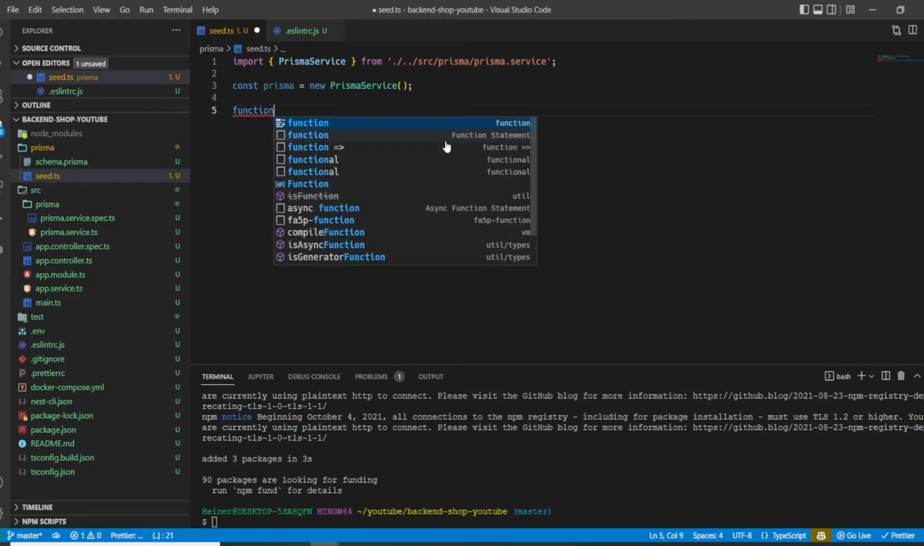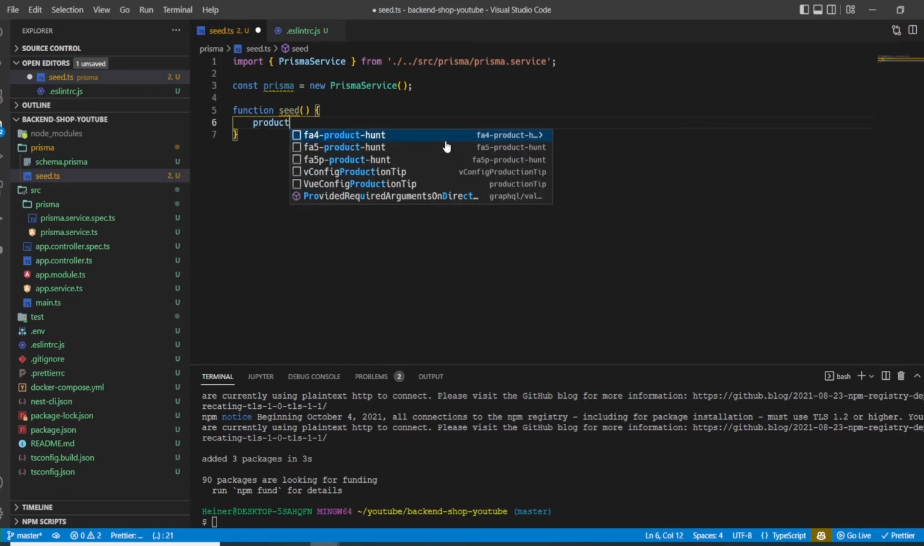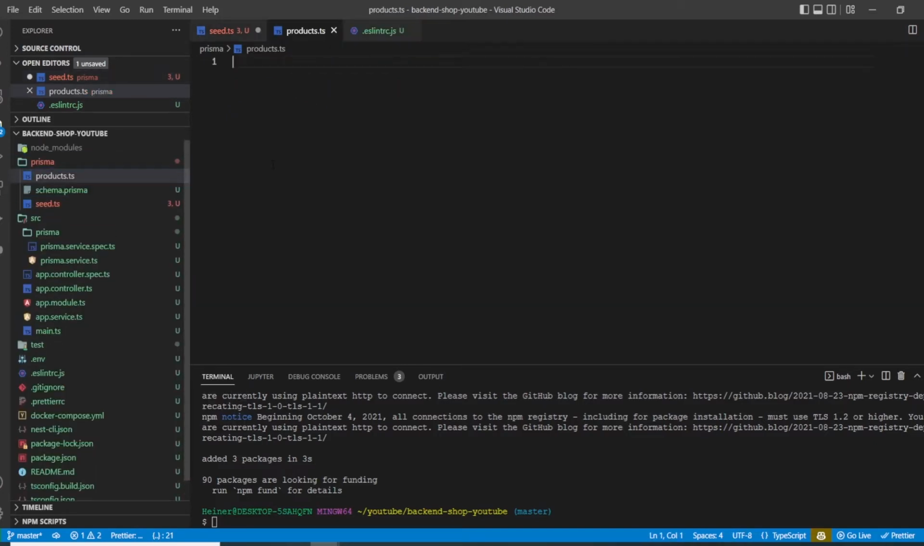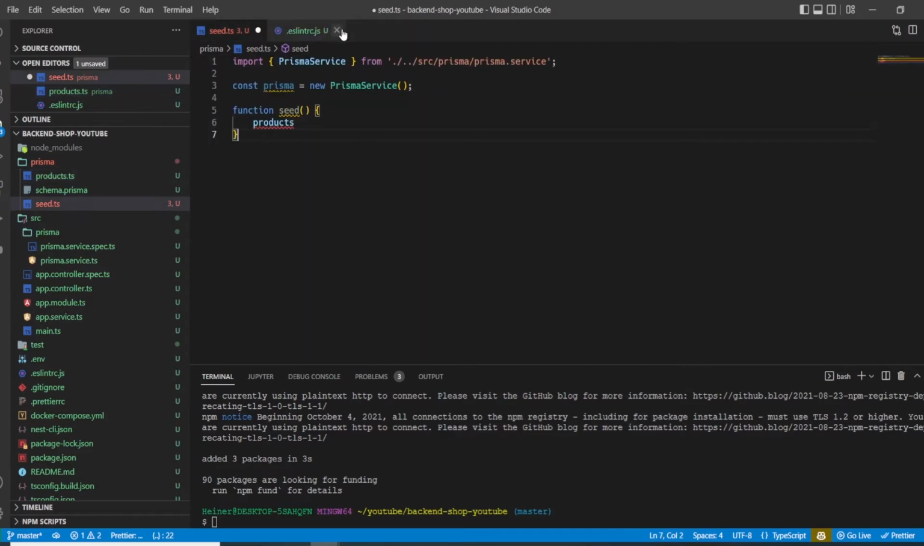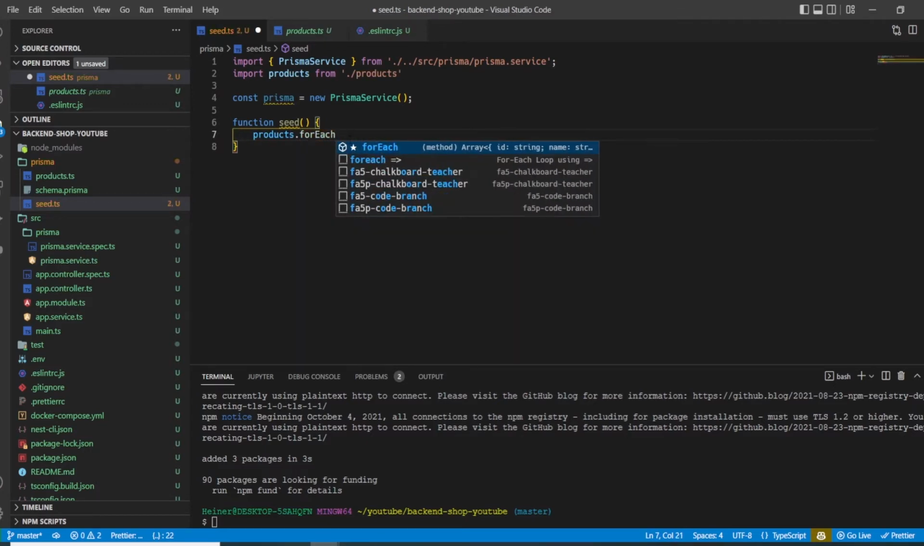Next, let's create a function here called seed, and this function will loop over products. And at the moment we do not have any products here, so let's create another file here in this Prisma folder, products.ts, and here I just paste in some boilerplate products. Here they are. We can close this products.ts file. And now we can import the products in here in our seed.ts file. And now we can loop over each product.